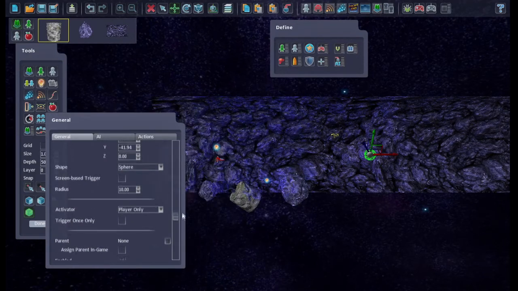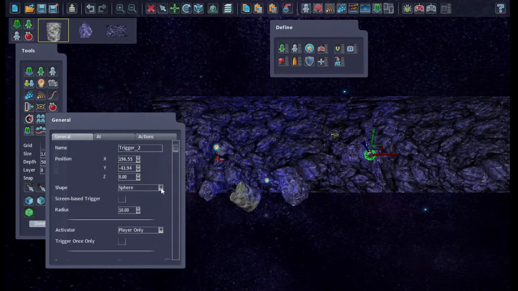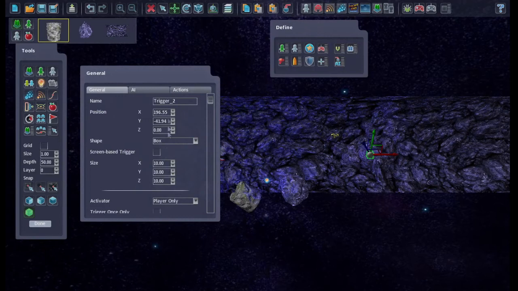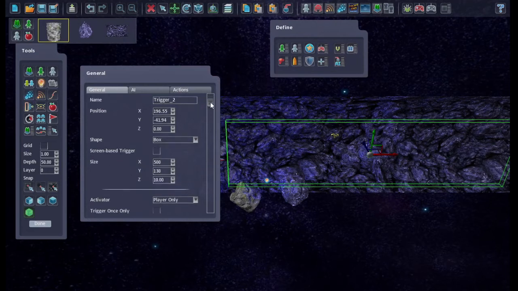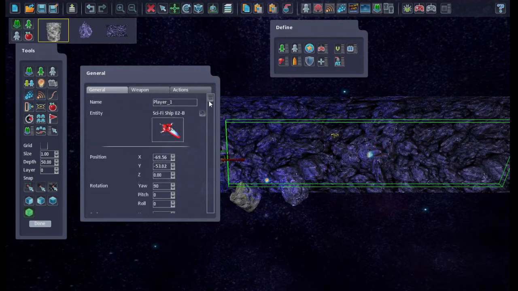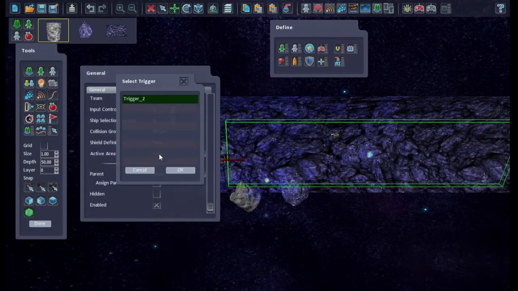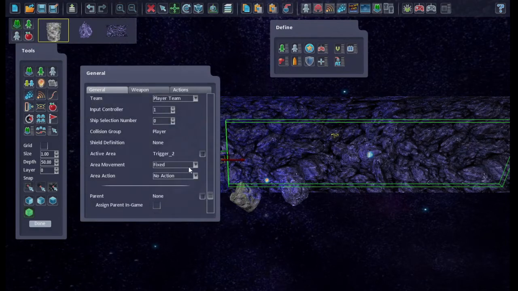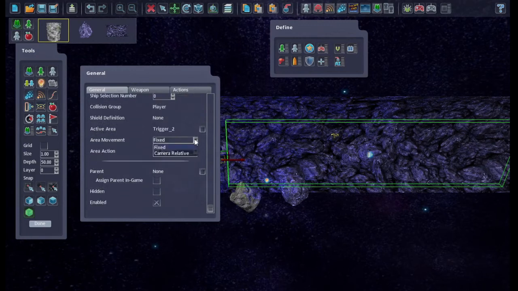And set this to be a box, set it to about 500 to about 130. That should cover most of the level. We can check this later just to make sure it's right. Then go back to the player and set its active area to that trigger we've just created. We want the area to be a fixed position. You could set it relative to the camera so it would move with the camera. And we want the player to stop when it comes to the edge.